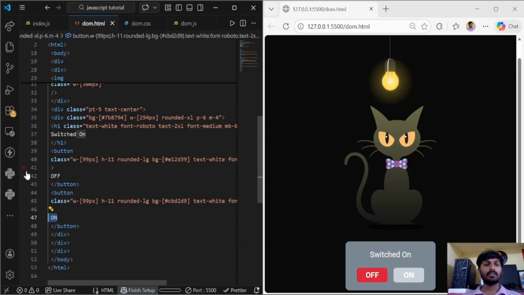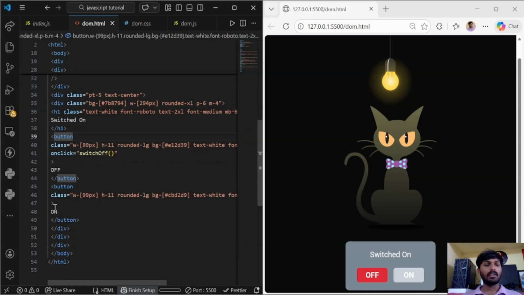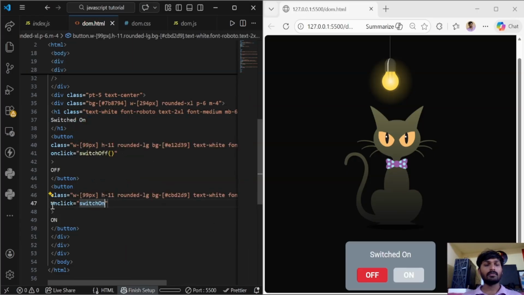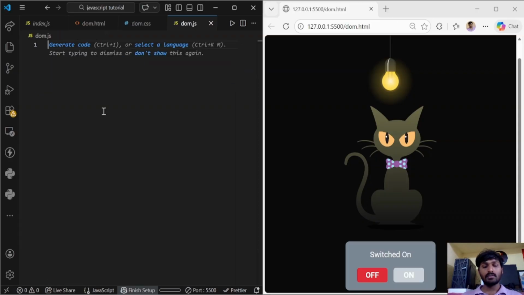We have to create the onClick event. onClick is equal to switchOff. Here it is the function call, and we also have to add it for the on button. onClick is equal to switchOn function call. Go to JavaScript. I am removing this code. Here we have to define two functions.